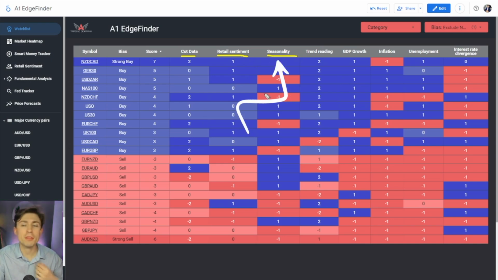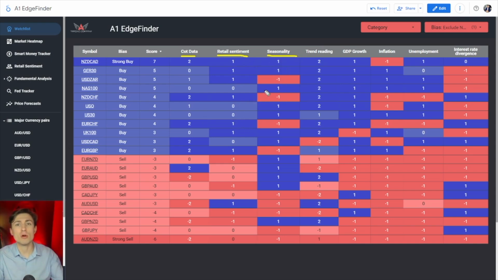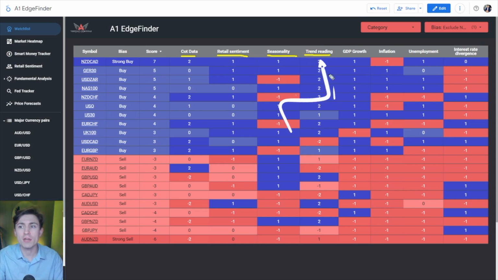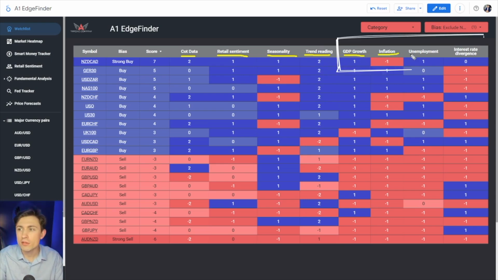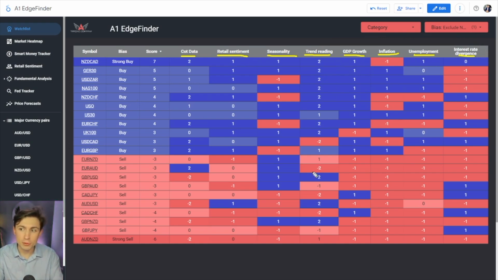Seasonality, we get to see monthly what each asset tends to do over a given month, and I'll show you guys this in more detail in just a moment. Trend reading, you can see that we have a trend to the upside or to the downside. That's pretty intuitive. GDP growth, inflation, unemployment, and interest rates. These are your economic or fundamental data that we use in the EdgeFinder to help build a bias one way or the other.